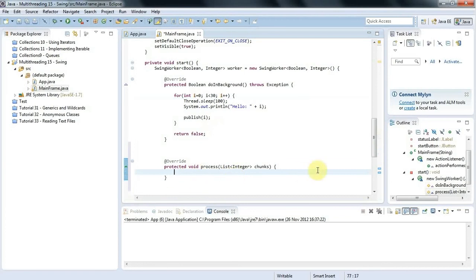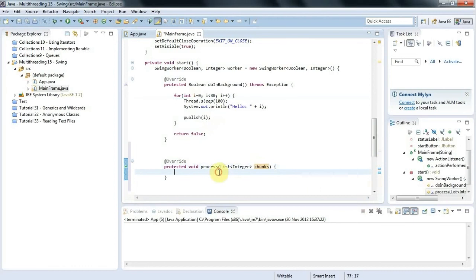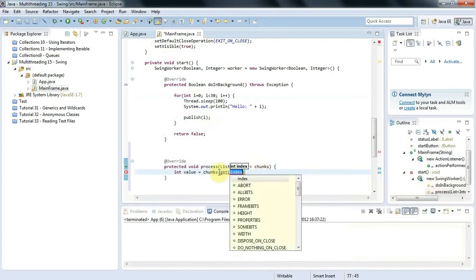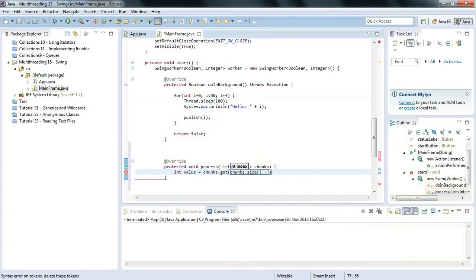So now I can get the last integer from this, which will be the most recent value published, by saying int value equals chunks.get, and this is just a list, so I'll use get and I'll get the value at chunks.size minus 1, which is the last value in the list. Of course, that's just standard Java.